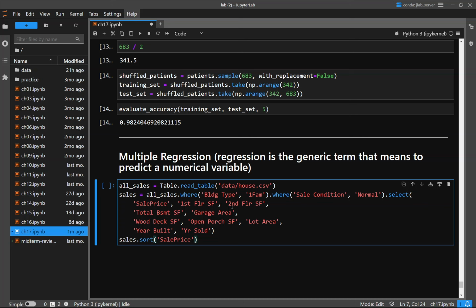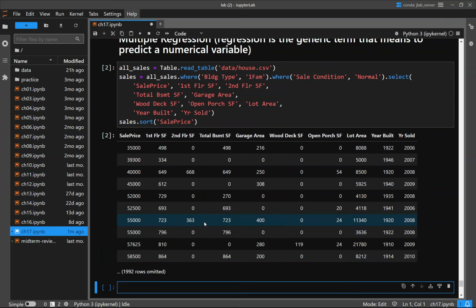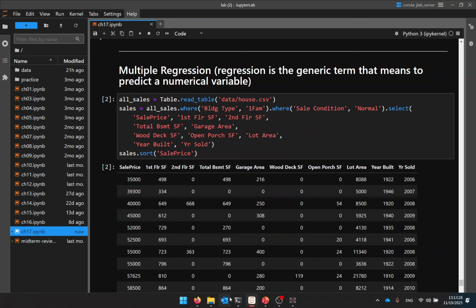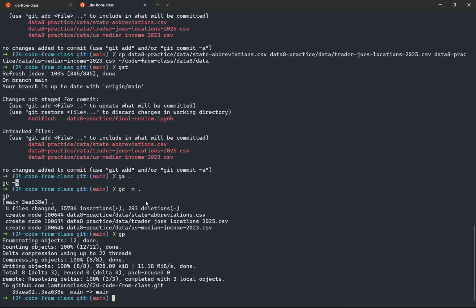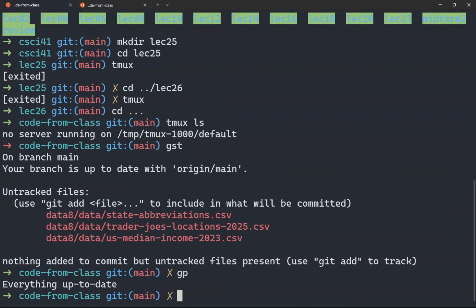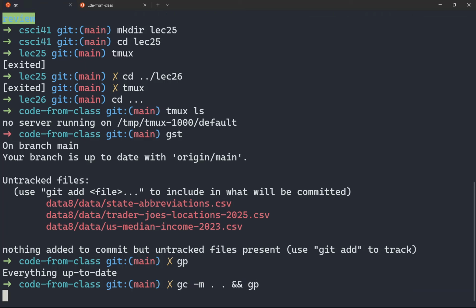We're going to do only one family houses, only normal houses, not foreclosures or things like that. And then we're going to take these features. If you want to play along, let me give you this code right now. I'll probably have to keep on giving you code.